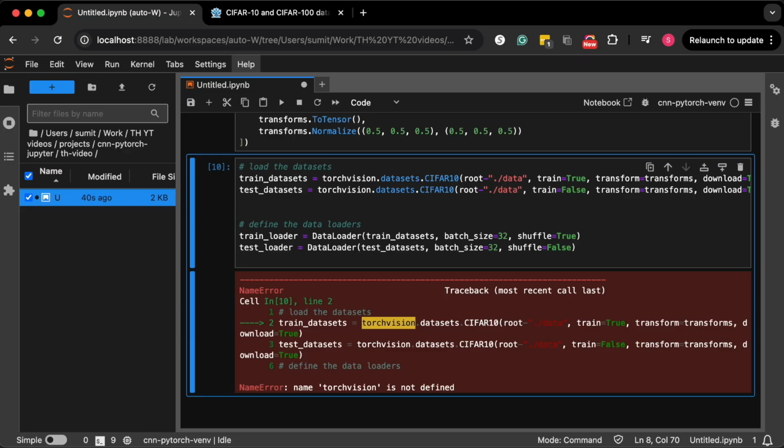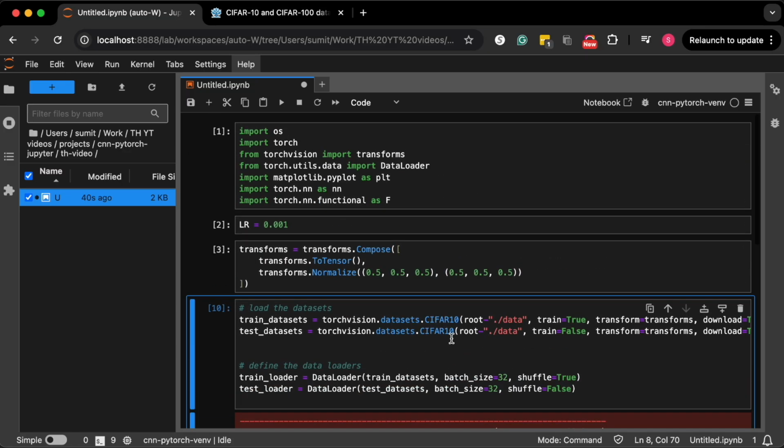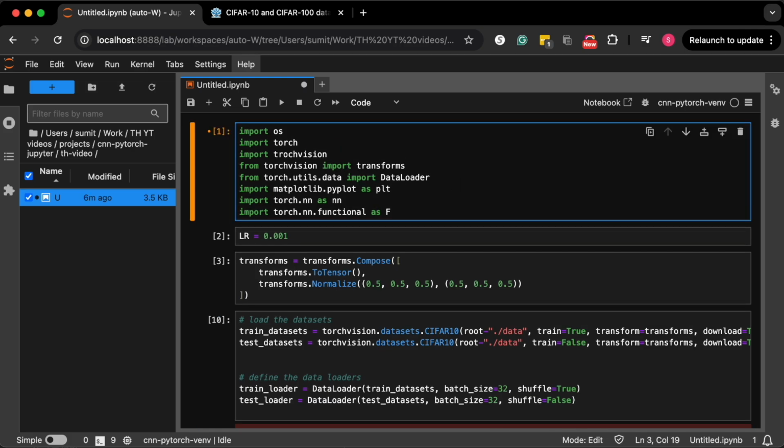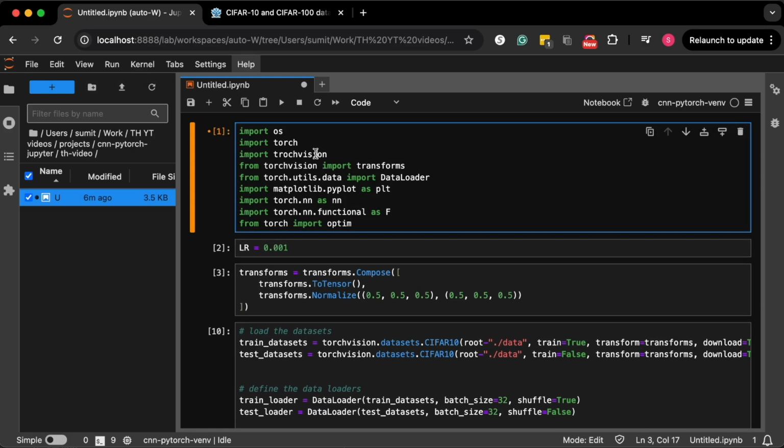Okay, looks like we've got an error here. Torch vision is not defined. Yep, we actually missed a couple of imports. Torch Vision is the package that contains popular datasets like CIFAR-10, as well as image transforms and pre-trained models. So we definitely need that imported. And next is Optim, which is PyTorch's optimization library. We'll be using it later to define our optimizer.